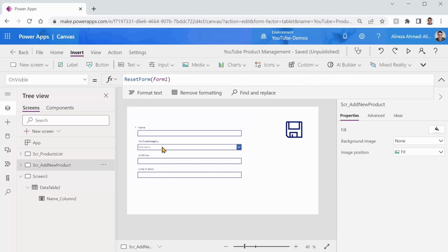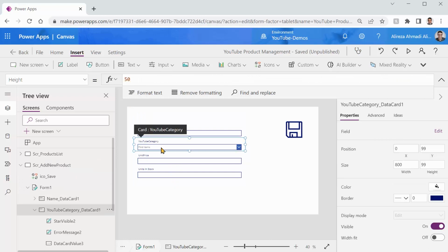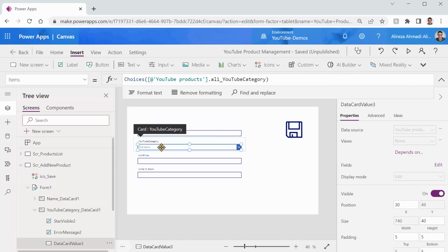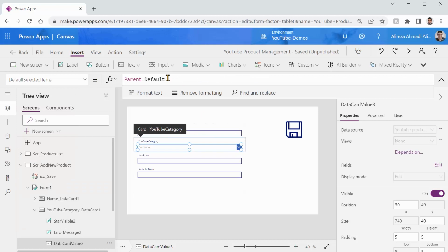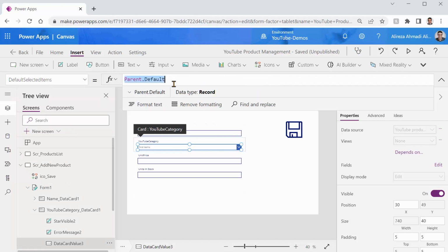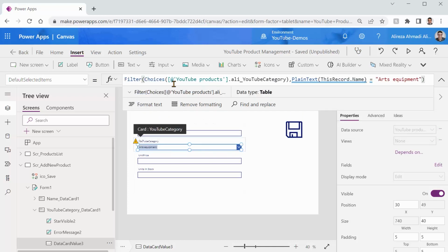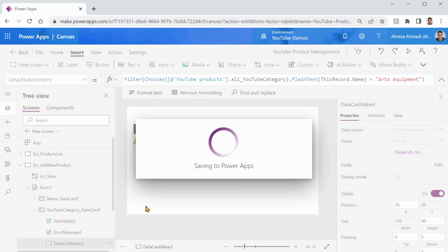I just copy this and I bring it to my other screen. For the new product, YouTube category, I pick the combo box. Just make sure it's unlocked. Now, we got the value from the items. We filtered it. Whatever we have, we go to the default selected items. And instead of parent.default, I just take this out and I stick it here. How do you like this one? Now I can save this.